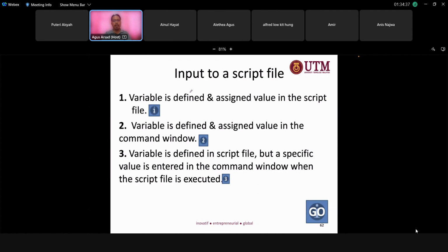Variables define in script file but not a specific value is entered in command window when the script file executed. The second one, variable define assign value in command window. First one, variable define assign value in the script file. Semua dekat script file, semua dekat window, tetapi yang ini separuh-separuh. Okay? Ini contoh. Jadi contoh ini dekat script file editor window.